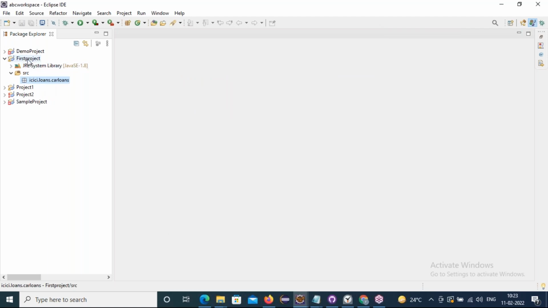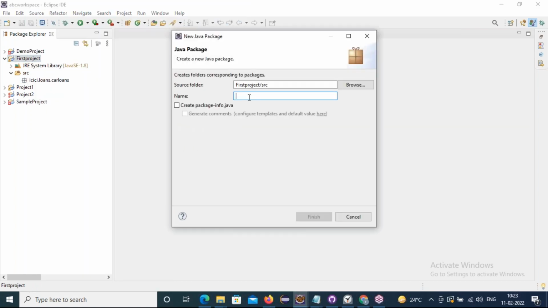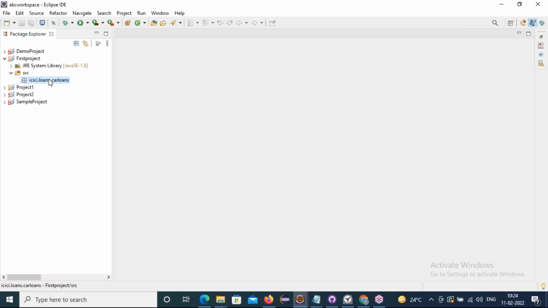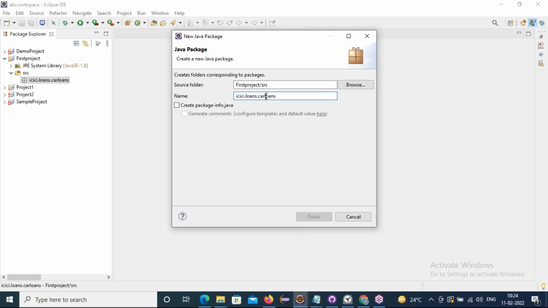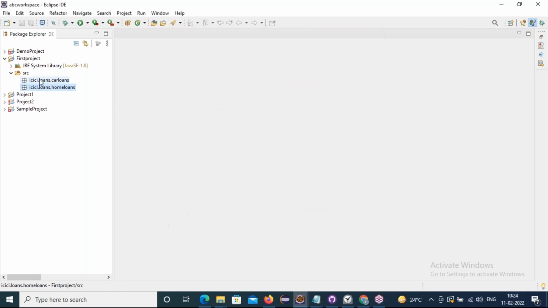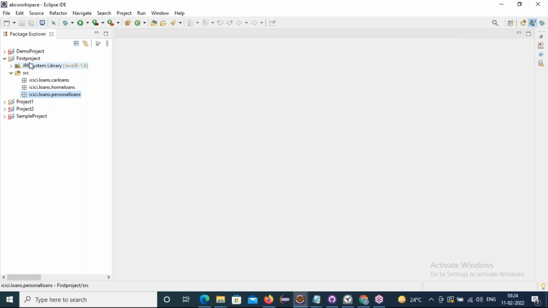If you want a package, I click on project, new package, so completely we have to type icici.loans.homeloans. Instead of that, I will tell you one shortcut. If you have already created one package, right click on the existing package, new package. Now our shortcut is just to change the last part only. That's it. Like this, on an existing package, right click, new package. Like this, I can create n number of packages in this project.